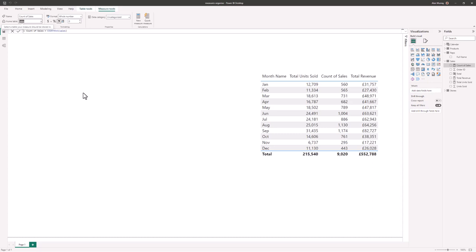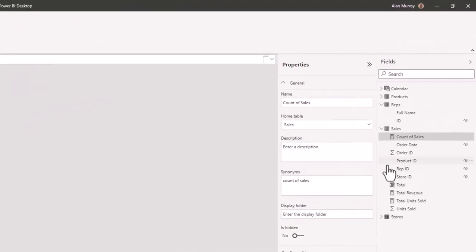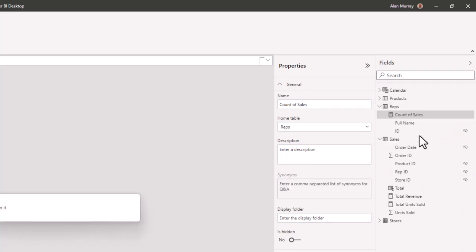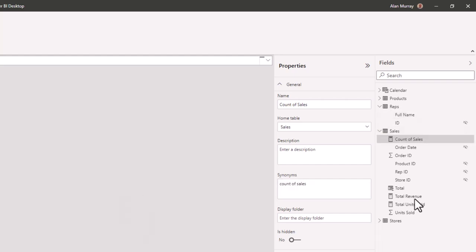We certainly don't need to be doing that. Now, if I switch to the model view of my Power BI report, in model view, you can actually click and drag. So I could click and drag that count of sales measure back into reps, and it functions exactly the same in the reps table. It's just a strange place to find it. And I can drag it back. Much easier, but you're in model view. By the time you come here, you can probably have used the home table method.